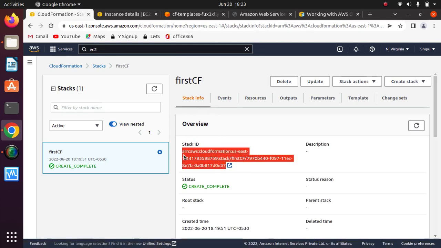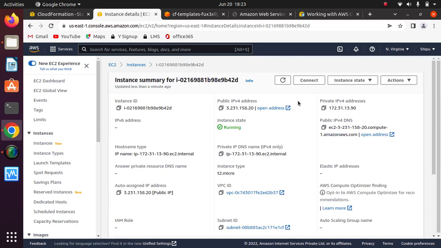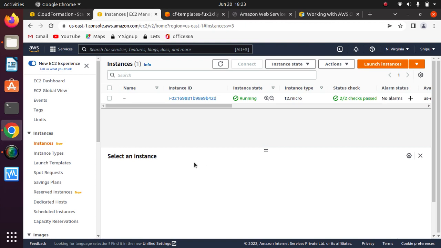This is the stack ID, and this one is the stack ID. Both are the same. Okay, so our stack is already created. Okay, now I want to update something in the code.